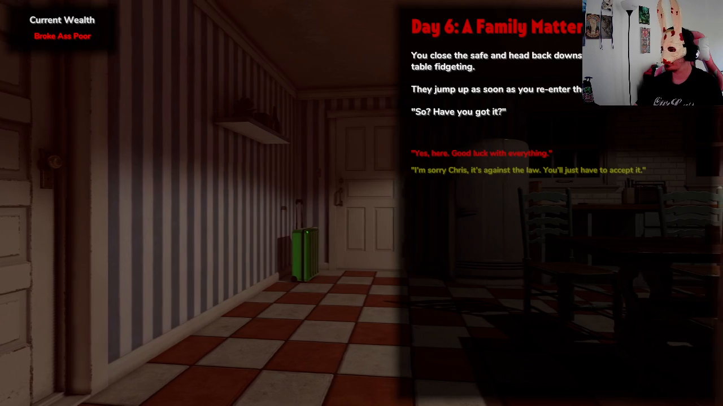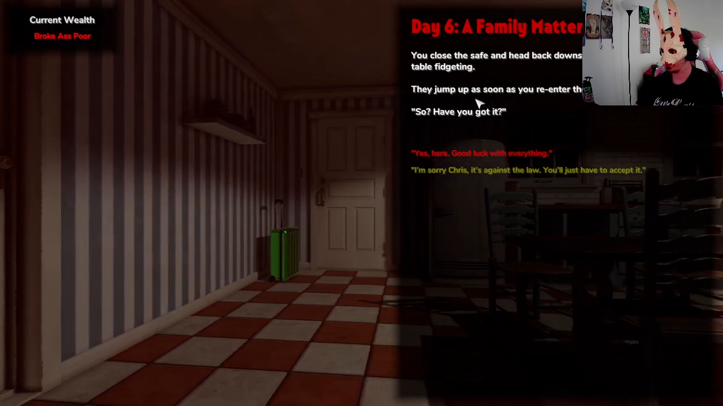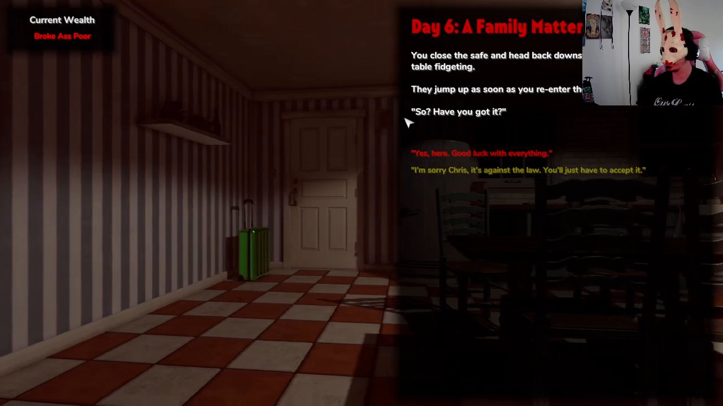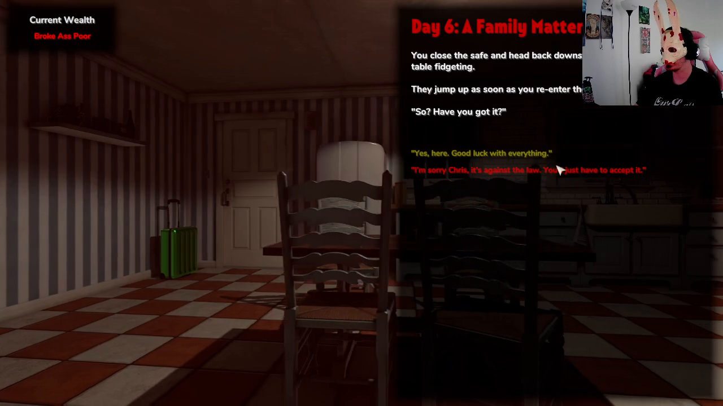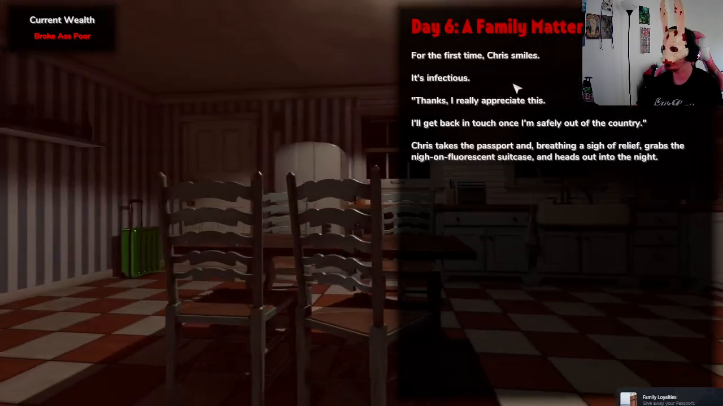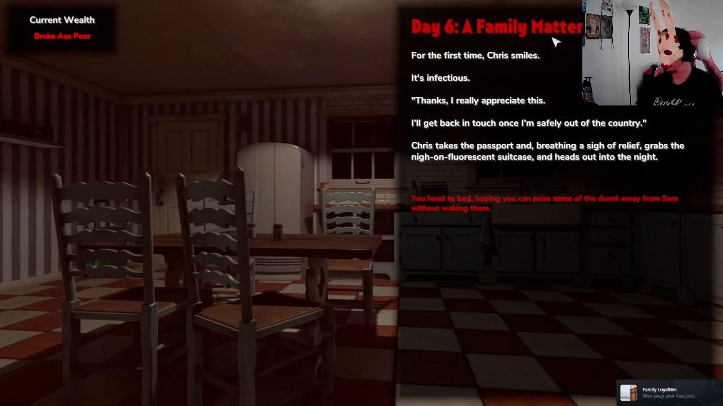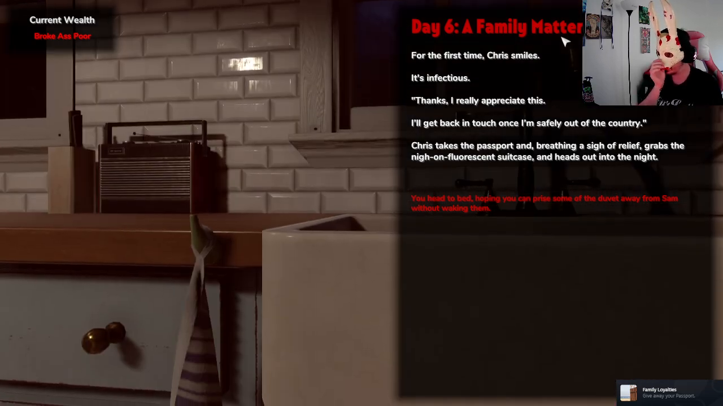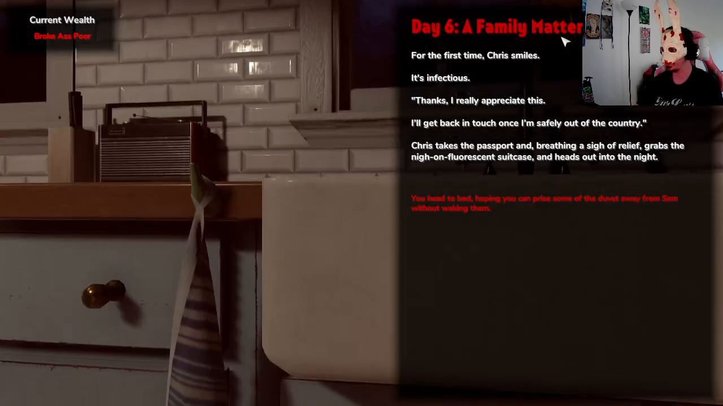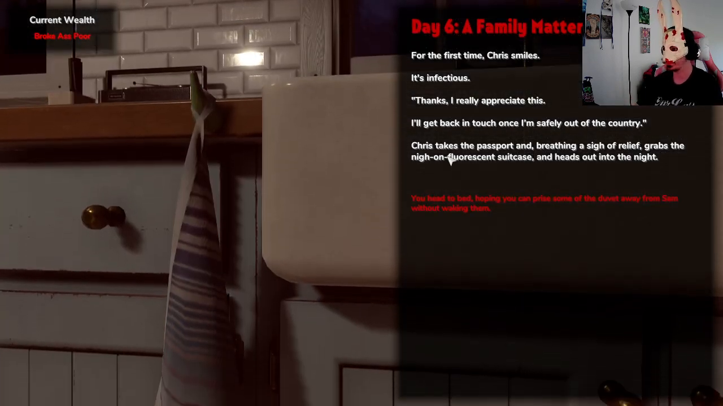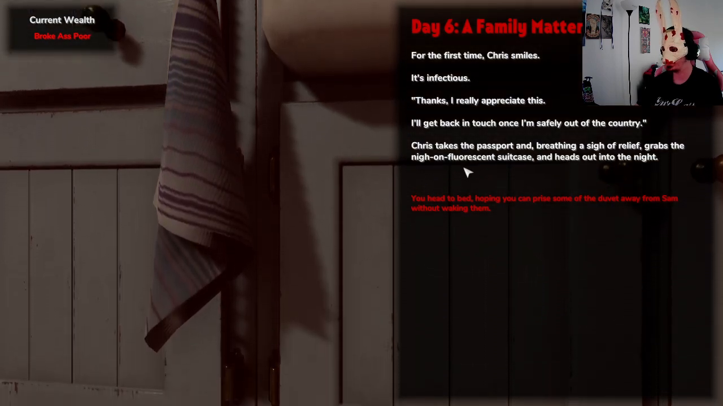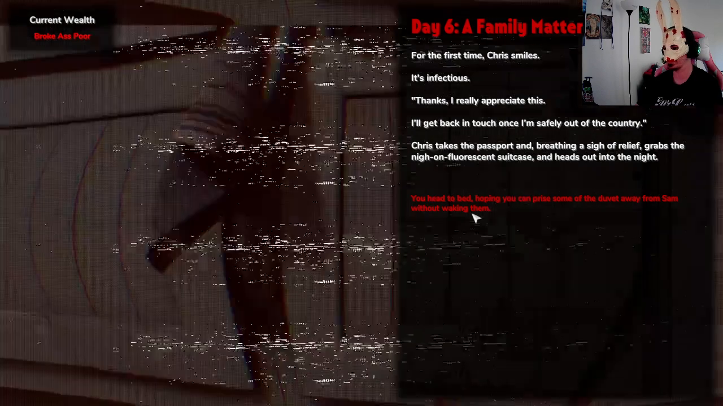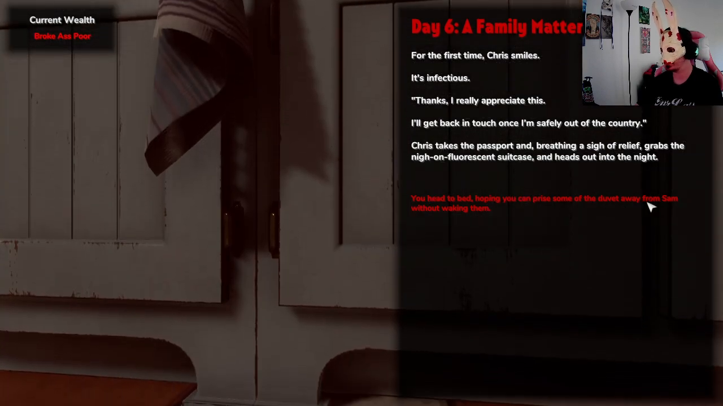You close the safe and head back downstairs to find Chris at the table fidgeting. They jump up as soon as you re-enter the kitchen. So, have you got it? Yes. Here, good luck with it. I'm sorry, Chris. It's against the law. You'll just have to accept it. Oh yeah, good luck with everything. For the first time, Chris smiles. It's infectious. Thanks. I really appreciate this. I'll get back in touch once I'm safely out of the country. Chris takes the passport and, breathing a sigh of relief, grabs the nigh-on fluorescent suitcase and heads out into the night. You head to bed, hoping you can pry some of the duvet away from Sam without waking them.